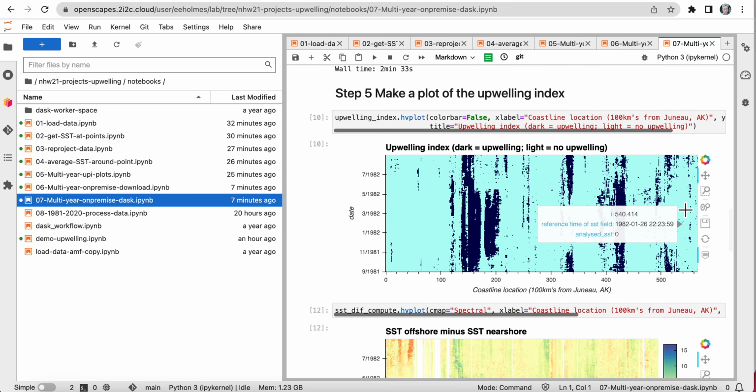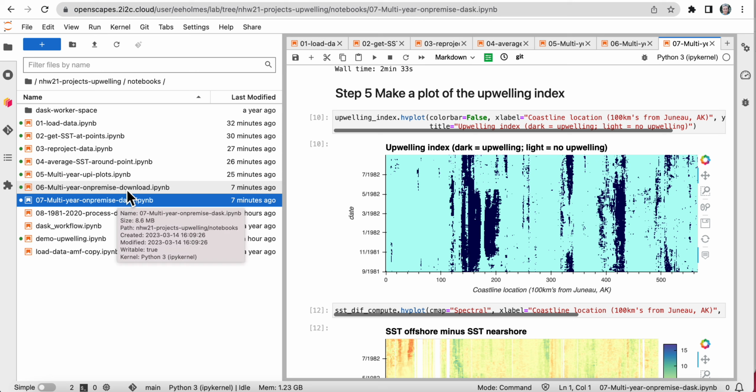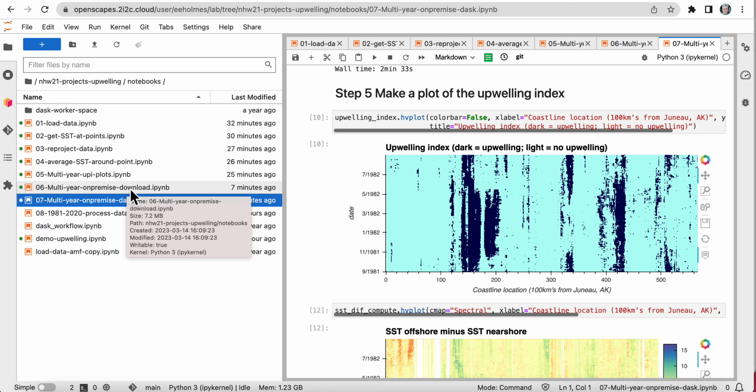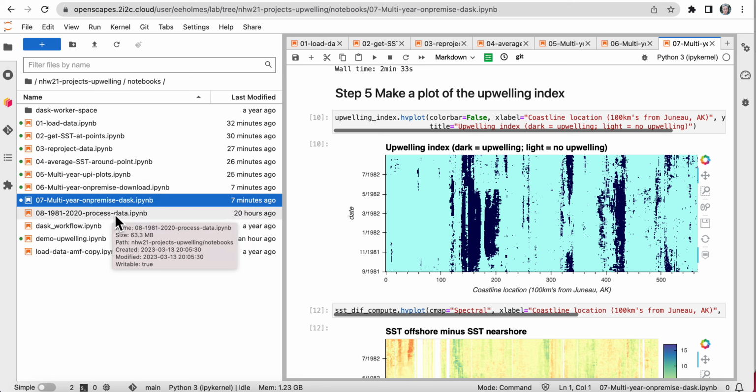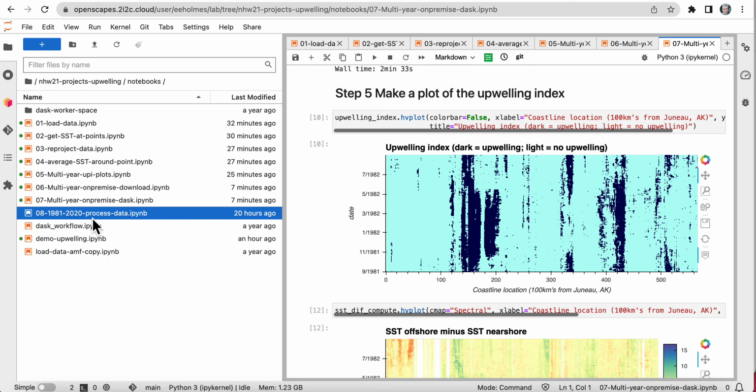And I get to the same place here. The 7 notebook and the 6 notebook are the same, just one of them is using Dask and the other one is downloading. And then the last notebook, this one here, is where I put it all together and download all the data. I access all the data with Dask and I create the 1981 to 2020 plots.